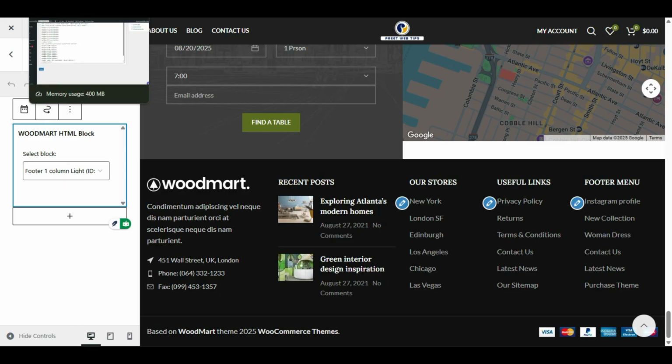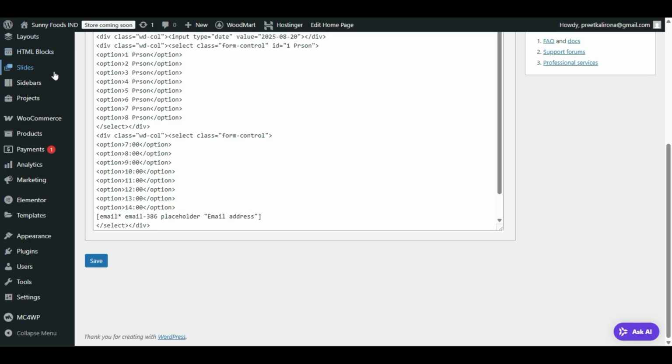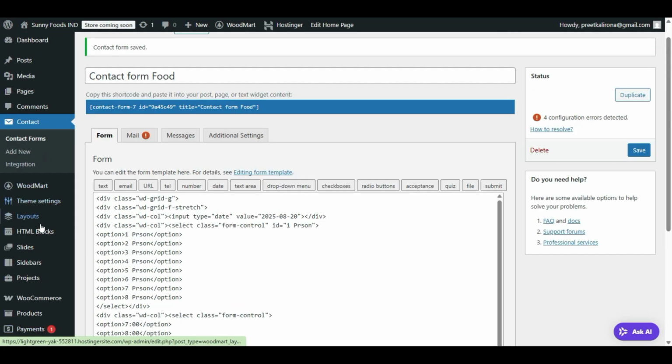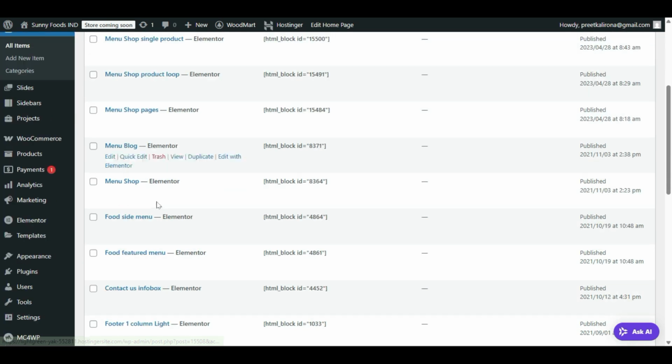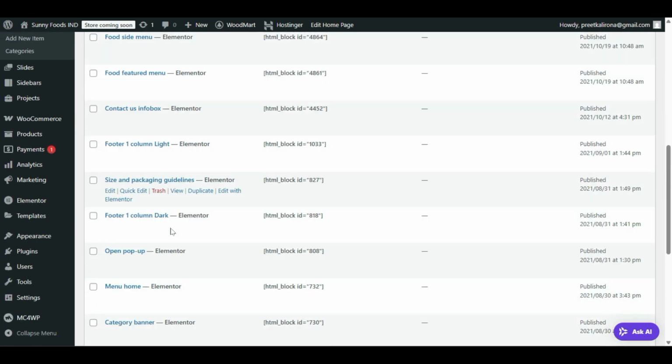Okay, so I have to again go to HTML blocks, all items. Now I have to find footer blocks there. Every block you see there with a footer means those are implemented in our footer section. So let me find the footer. Here it is, footer one, column light, added with Elementor.